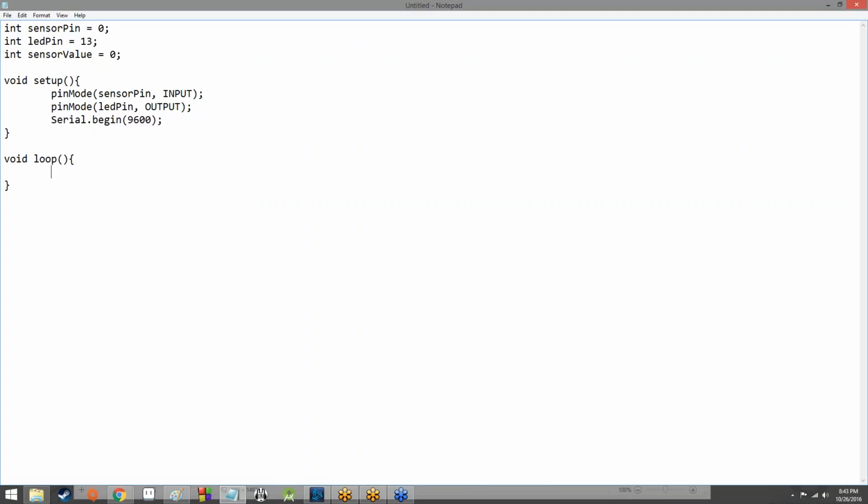Now, here's where the magic happens in a void loop. We're going to say sensor value equals analog read sensor pin. With me so far? Basically, we are just taking in the value from A0, an analog value from A0. And then we're going to say serial.println sensor value. And that's just printing out the sensor value to the serial monitor so we can see it update in real time.